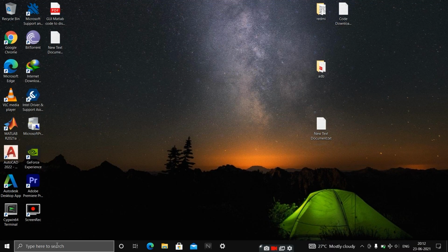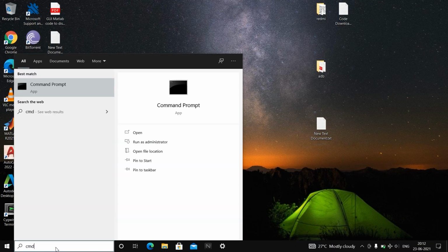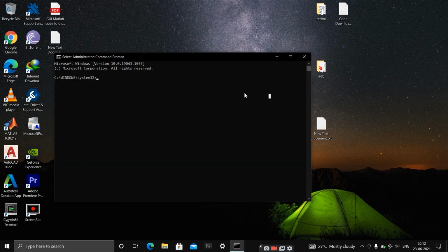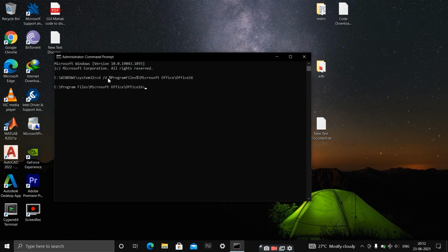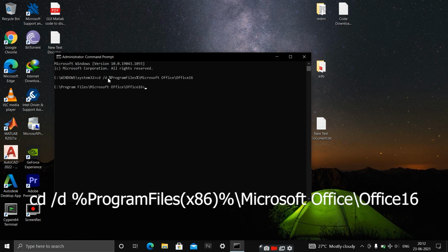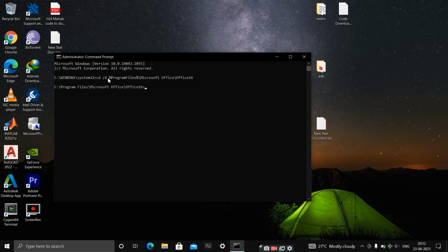Before proceeding, make sure that your PC is connected to the internet. Now, open Command Prompt in elevated mode. Now, open the Office 16 folder on your Command Prompt by running the following command for the 64-bit version. If you have the 32-bit version, then run this command. The ospp.vbs script is stored in the Office 16 folder itself.